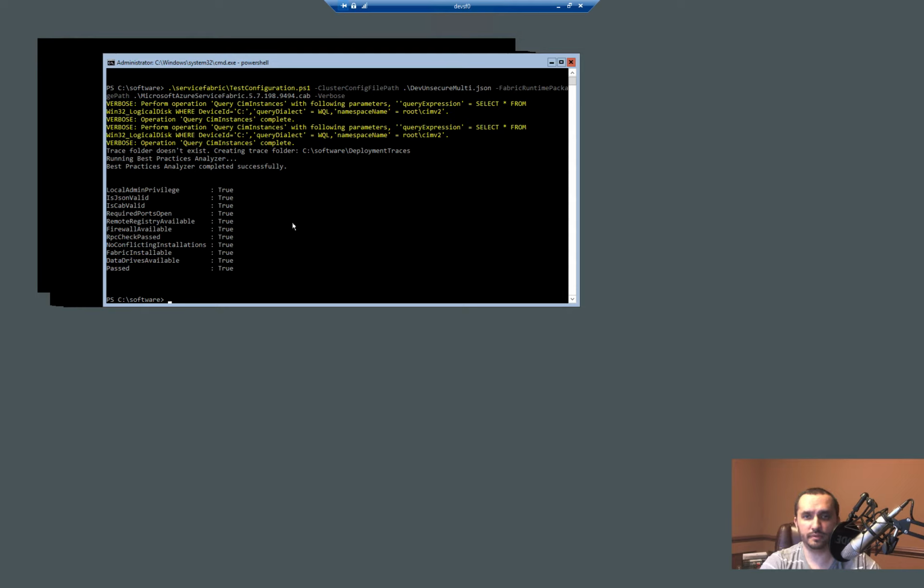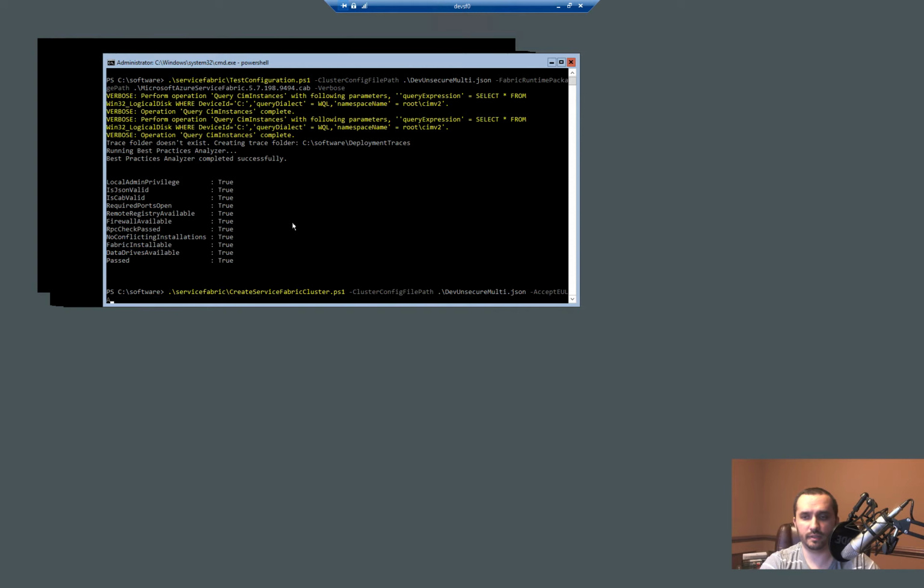It's very similar to the test command. Basically, we go to the ServiceFabric folder and call Create, which is the create ServiceFabric cluster command. The first parameter is going to be the actual JSON file itself. Then we need to make sure to pass in the runtime, so the FabricRuntimePackagePath, and we're going to point it to that .cab file. We're going to accept the EULA agreement, as well as use verbose.